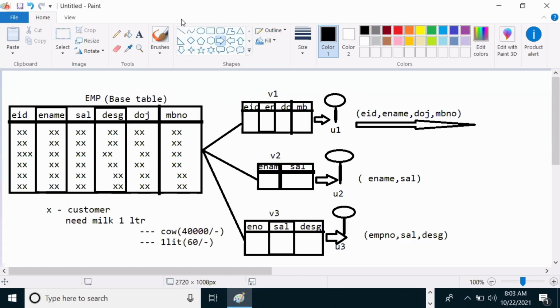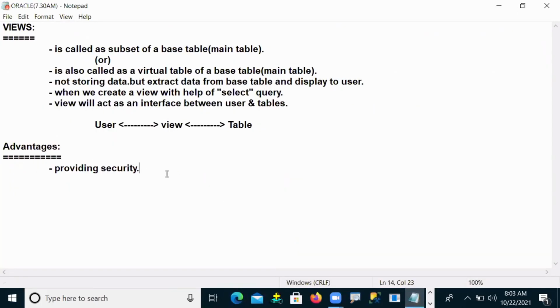Now, first point, understand all of you. This is the first point here. The advantage is providing security. Providing security means this is how it provides security.